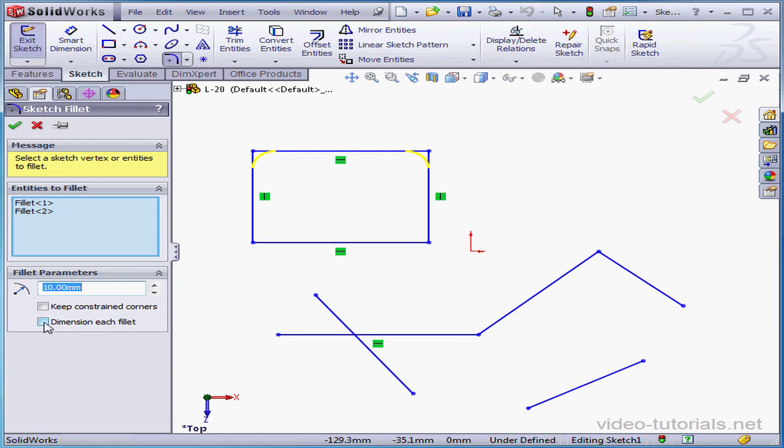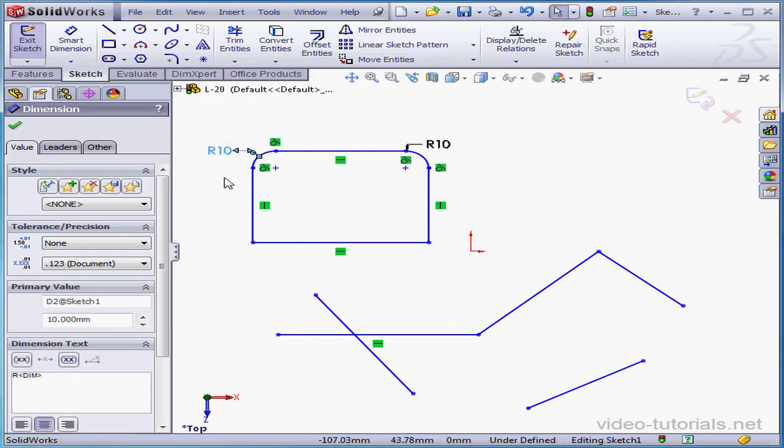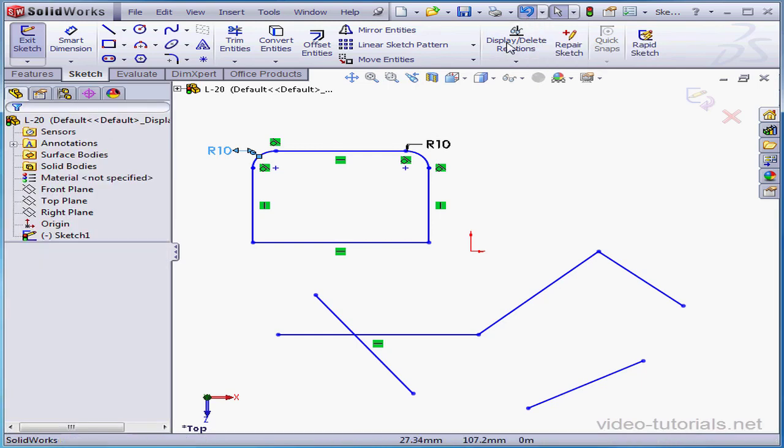We've also got the option to create dimensions for each fillet separately and uniquely. Now, instead of adding an equal relation to the fillet, each fillet is dimensioned separately. Let's undo.